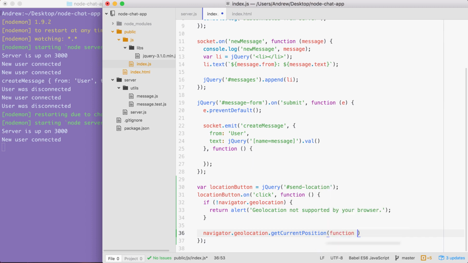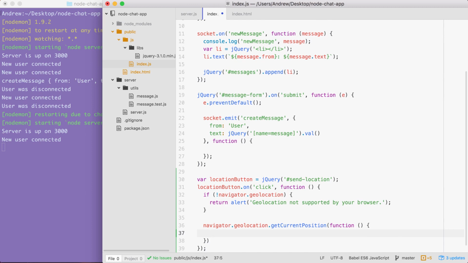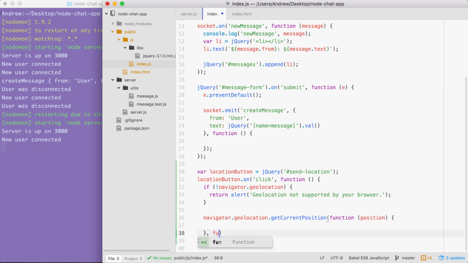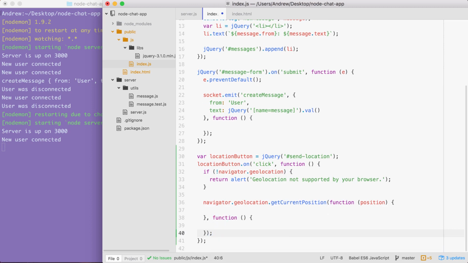Right here, we can add our first callback. This is going to get called with the location information. We're going to name this argument position. The second argument to getCurrentPosition is going to be our error handler if something goes wrong. We're going to create a function right here, and we'll be alerting a message to the user when we're not able to fetch the location using alert. Let's go ahead and call alert a second time, printing a message like unable to fetch location.